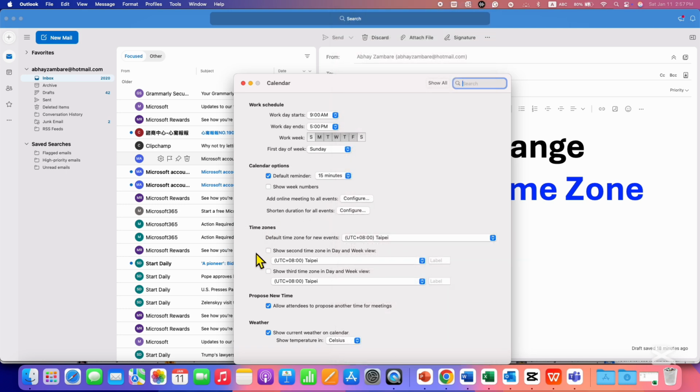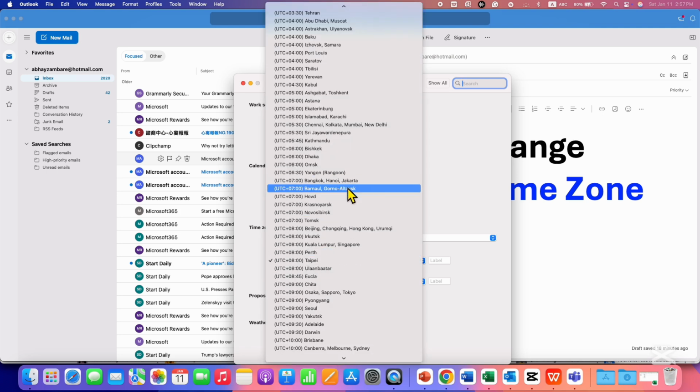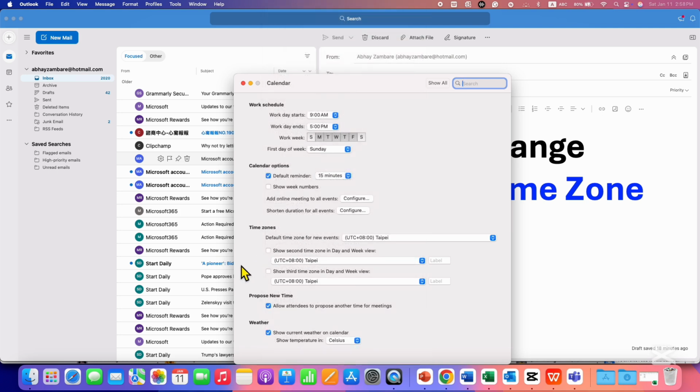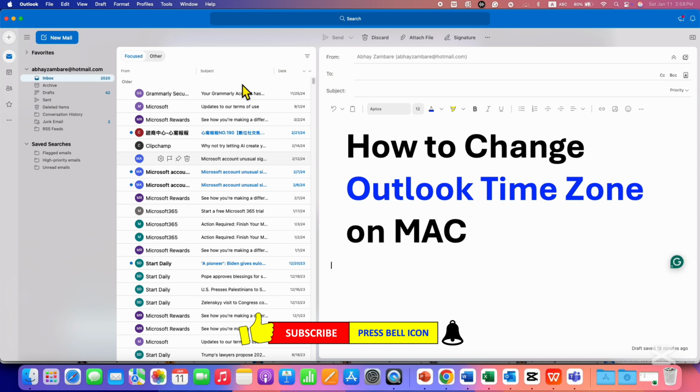If you also want to set the second time zone, then you can click here and then select the second time zone. Likewise, you can also change the third time zone. After selecting, you just have to close the window and then close the Outlook and relaunch the Outlook on your MacBook. In this way, you can change Outlook time zone on Mac.